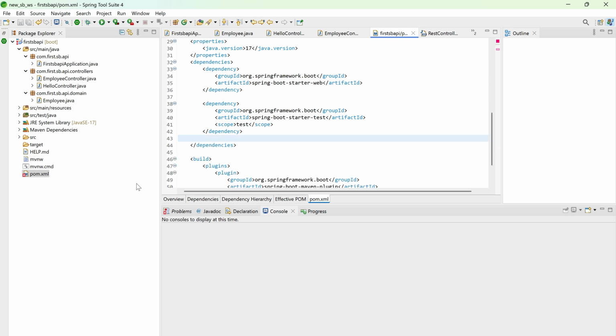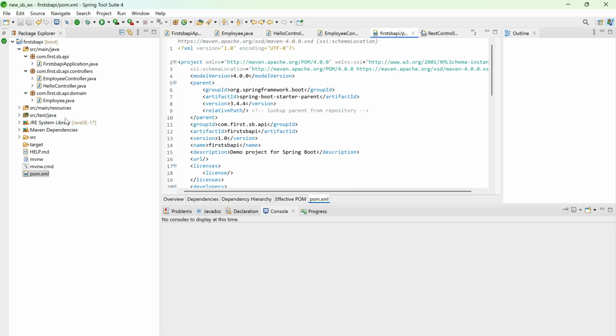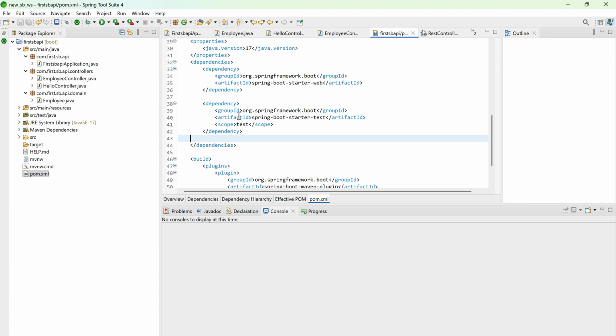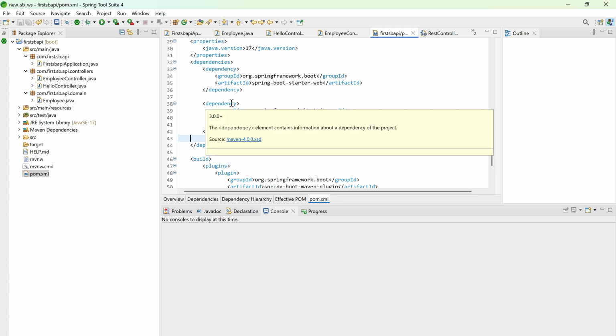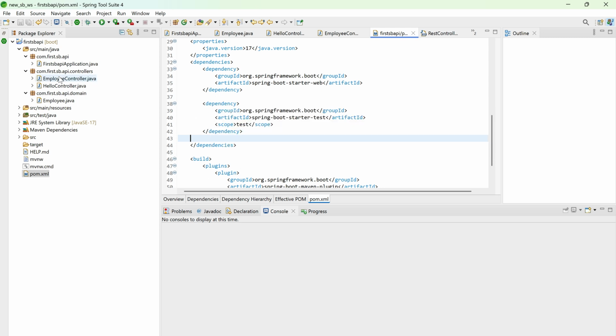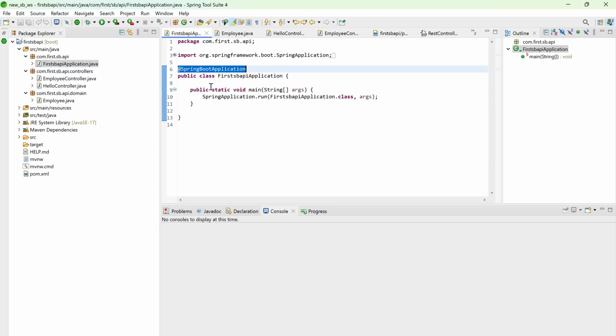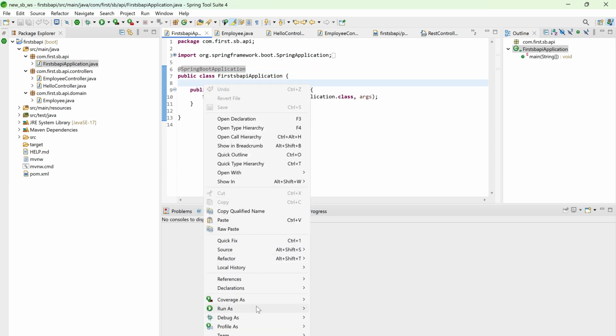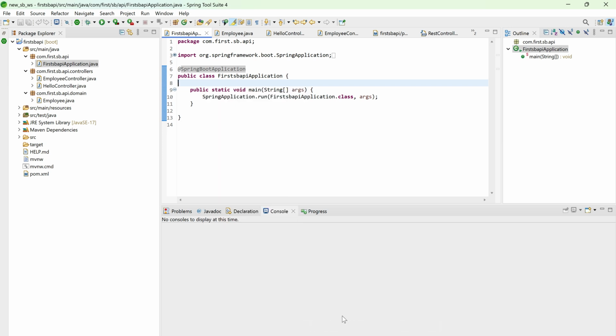Now we will be solving our POM XML errors. If we add that data rest, we need to add the database related dependencies as well. That's why it is causing an error. As of now we don't need it. We just run this simple application where we are exposing the employee as an endpoint. So let me run this one.